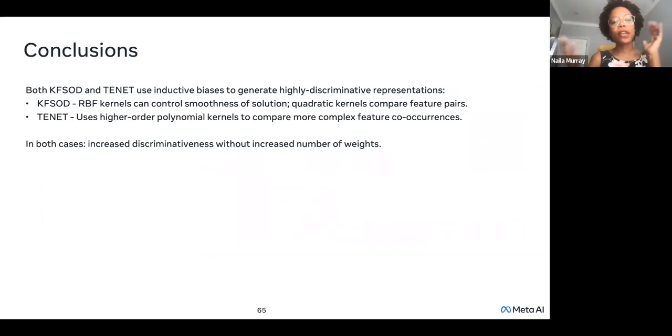To conclude this section on object detection, both of them use inductive biases to generate highly discriminative representations. In the case of kernelized few-shot object detection, we're using kernels that can, for example, control the smoothness of your solution or compare feature pairs. Or we're using our subsequent method, TENET, which uses higher order polynomial kernels to compare more complex feature co-occurrences. But critically, in both cases we're gaining increased discriminativeness without having to increase the number of weights, which is crucial in our few-shot learning scenario. And with that, that's it.